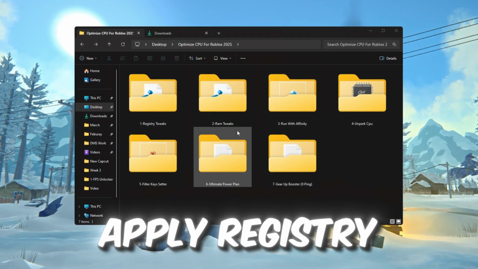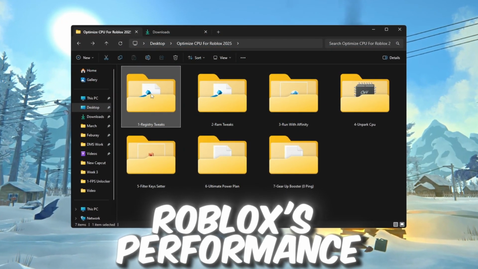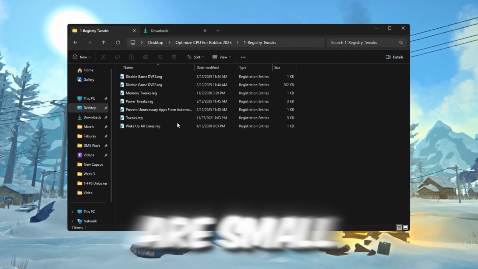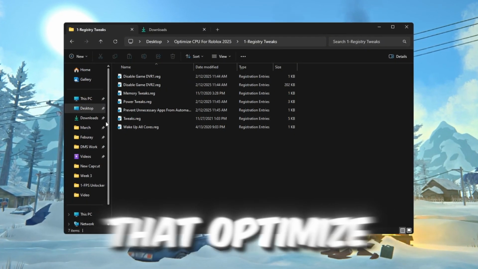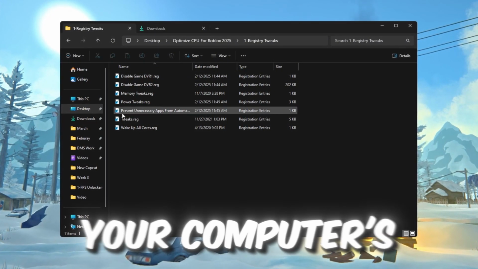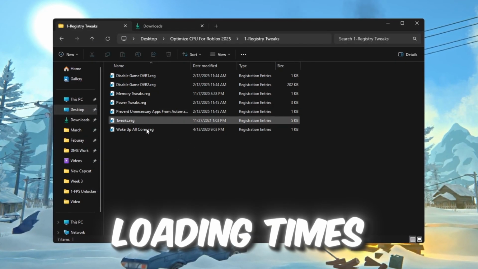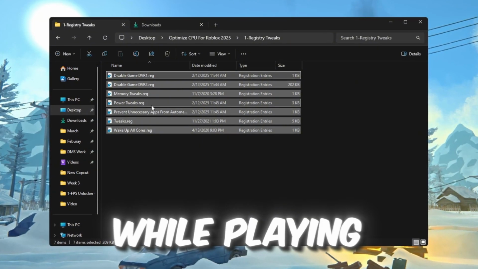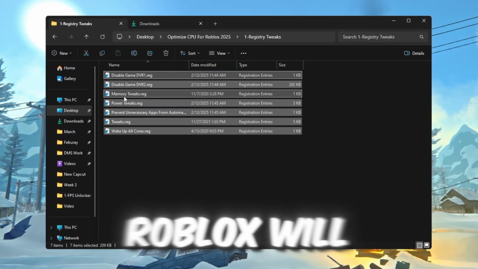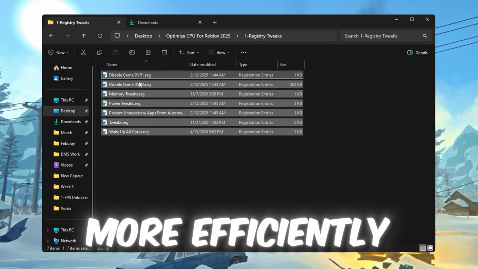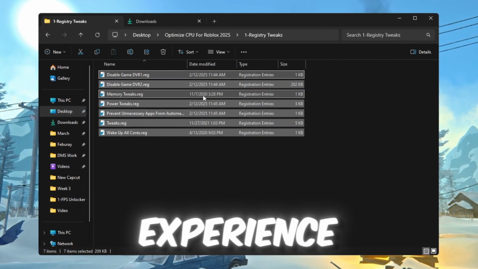Next, you need to apply registry tweaks to improve Roblox's performance. Registry tweaks are small adjustments to the Windows operating system that optimize how Roblox interacts with your computer's hardware. These changes help reduce lag, speed up loading times, and prevent frame drops while playing. By making these adjustments, Roblox will use your computer's resources more efficiently, providing a smoother gaming experience.